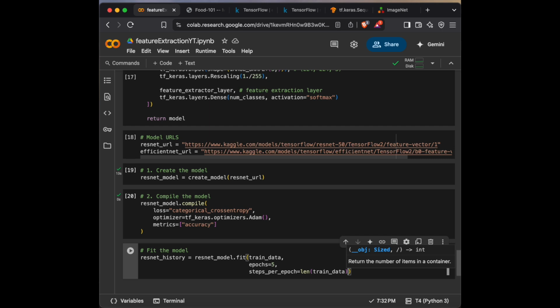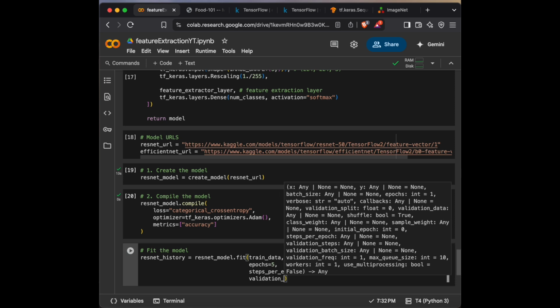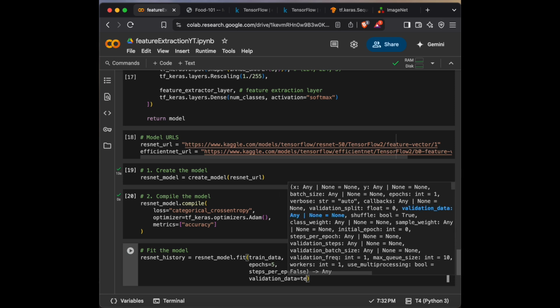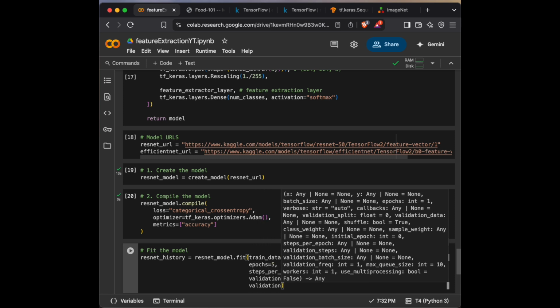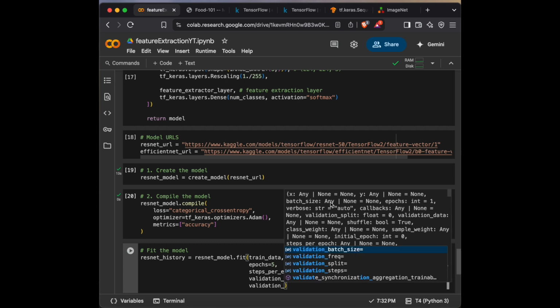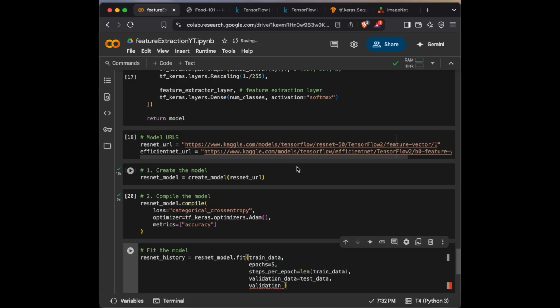Great. The next one, we can look for the validation data. The validation data will be the test data to validate our model. Then we can go ahead and do the validation steps. You can always use what you have on top here, or you can go to the documentation and check it from here. So we are using validation steps here. The validation steps will be the length of the test data.